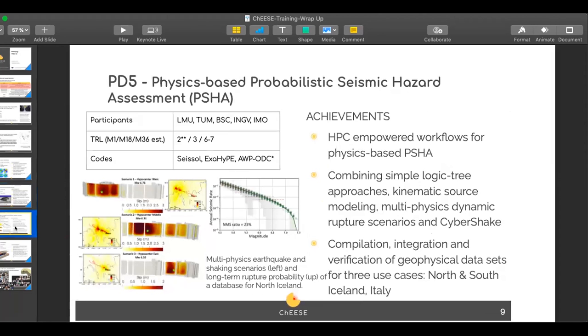And we have PD5, the PSHA hazard assessment one. Here's an example of the Húsavík-Flatey fault zone. Those that are monitoring the seismicity in Iceland know that this summer there was quite a lot of activity in North Iceland in this very complex rupture zone. We're running dynamic models for that, but we're also trying to find out how forward simulations or physics-based simulations can be integrated in probabilistic hazard assessment, which often relies on empirical assumptions.